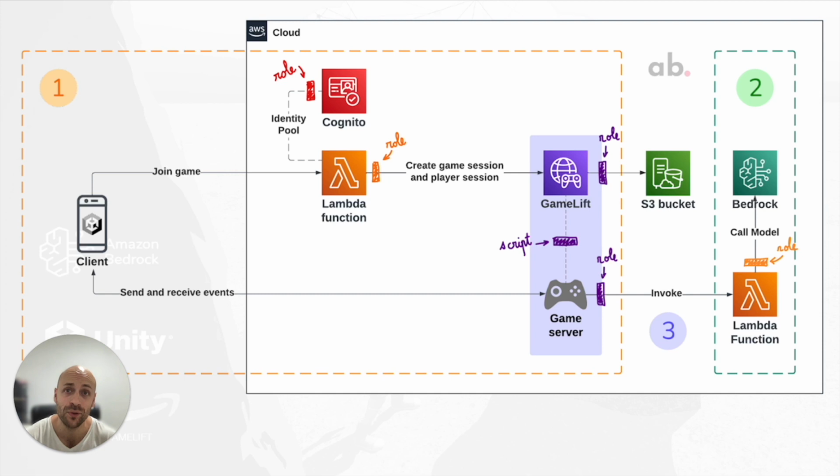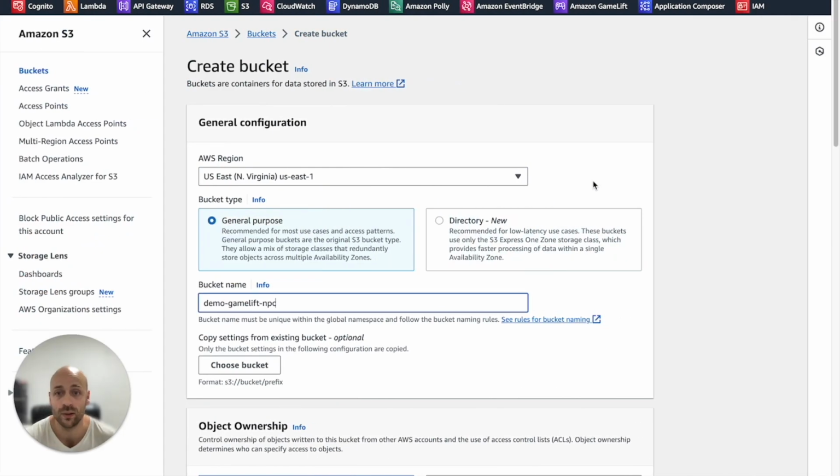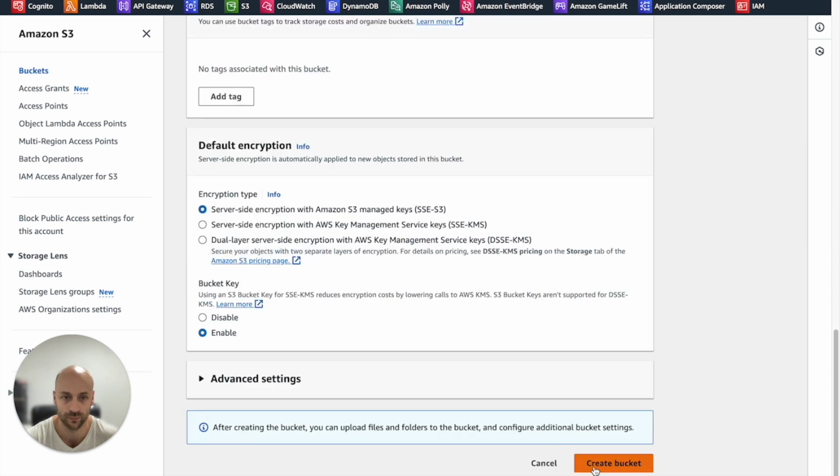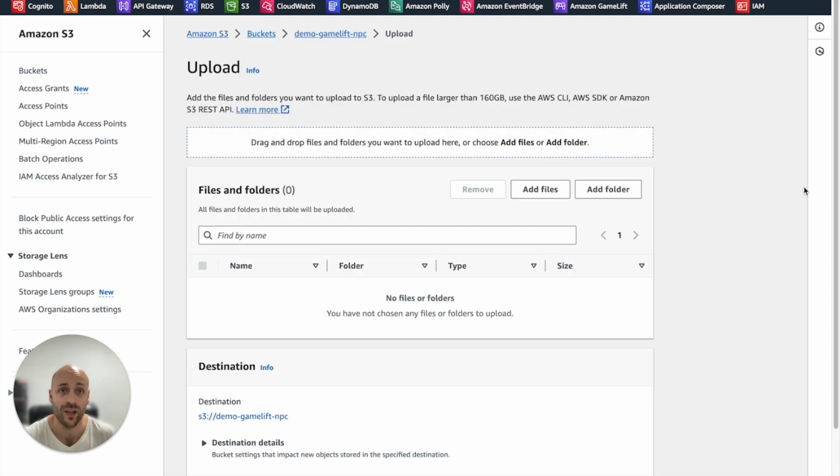This is our new and unexpected architecture. We are going to host the zip file in an S3 bucket and create another role to allow GameLift to access the bucket. Go to the S3 console and create a new private bucket. We upload the zip file containing the Realtime script and the dependencies.